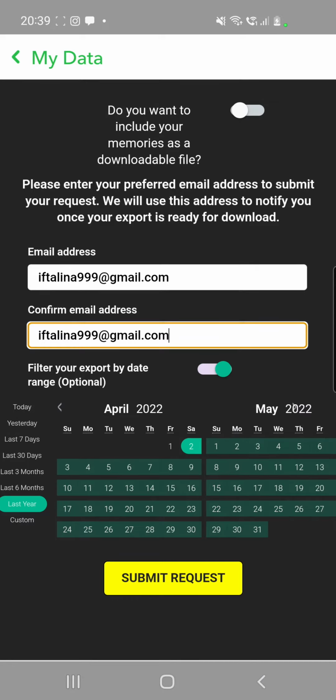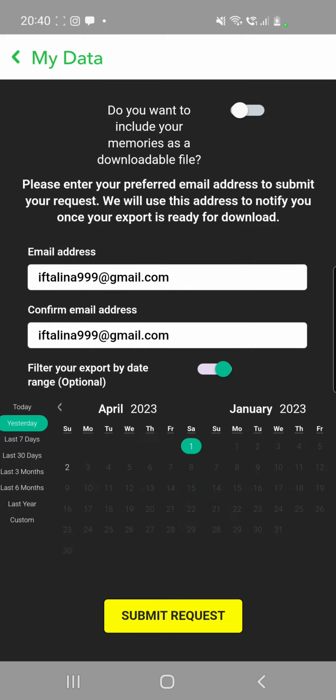Then you can filter your export by date range, which is optional from here. I will just select from yesterday and then click on Submit Request from the bottom of the screen.